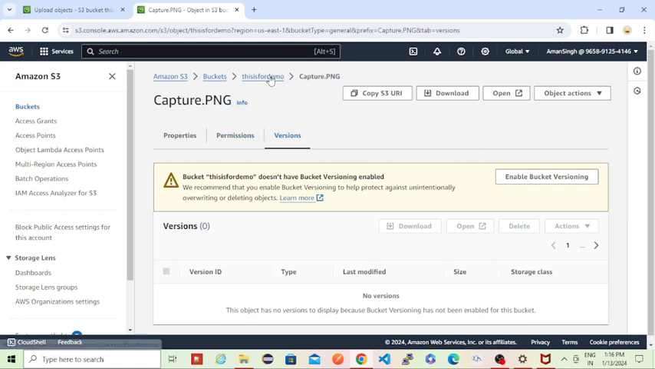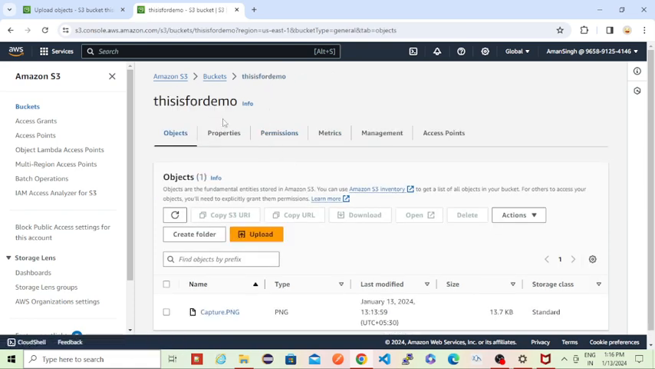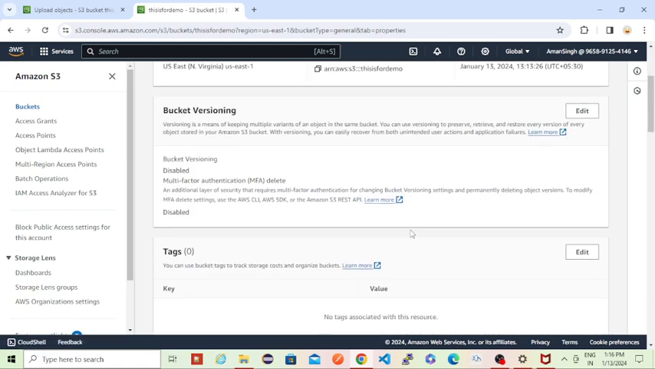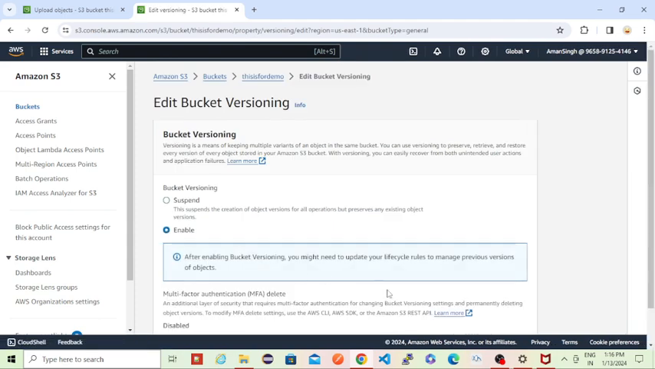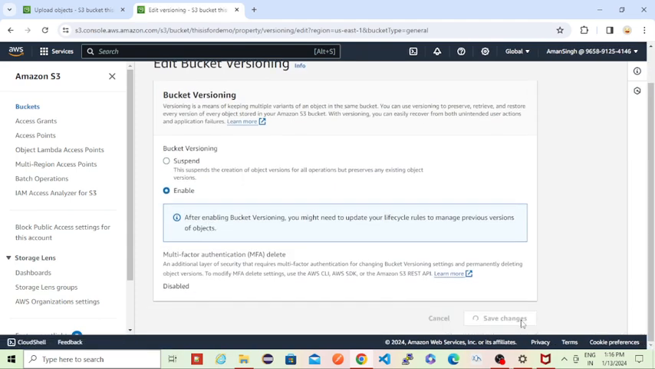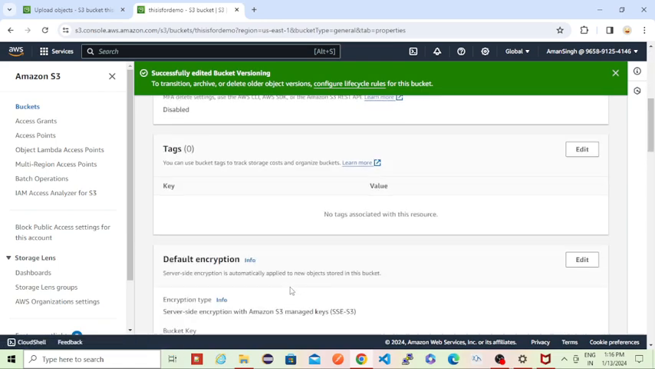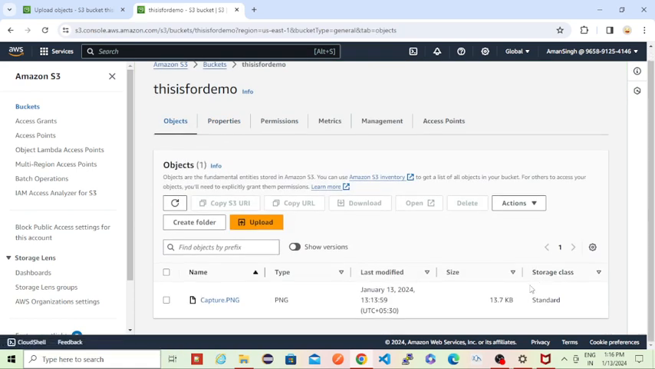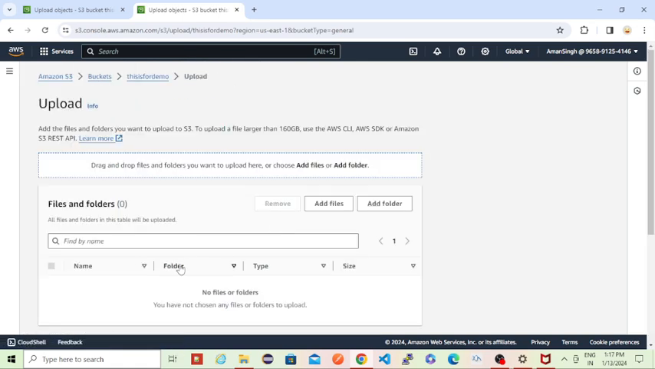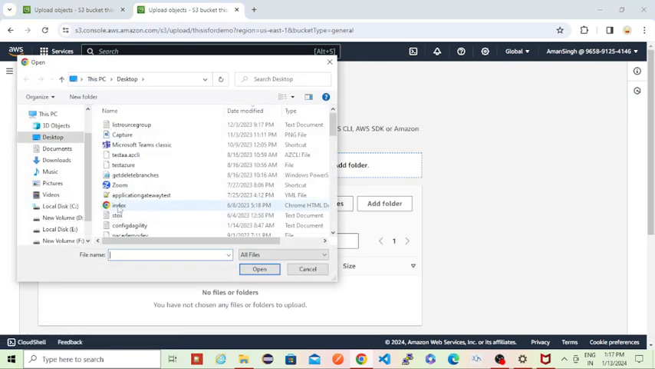So now what I'm doing is going to Properties and editing the versioning setting: enable and save. Now I have enabled versioning for this bucket. Let's say I'm again uploading one more file with the same name.